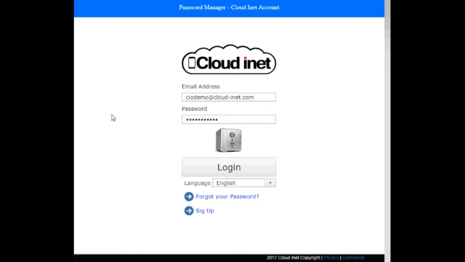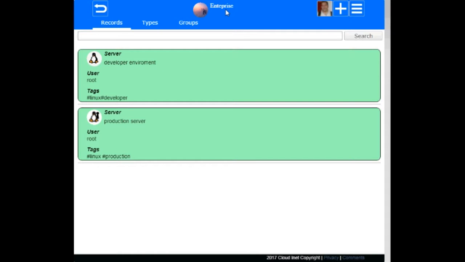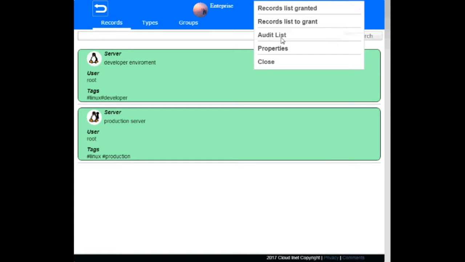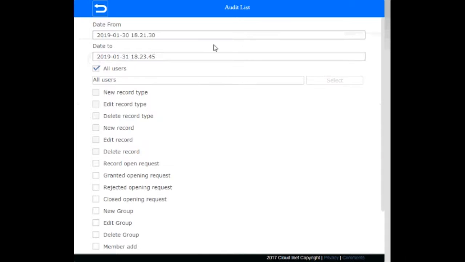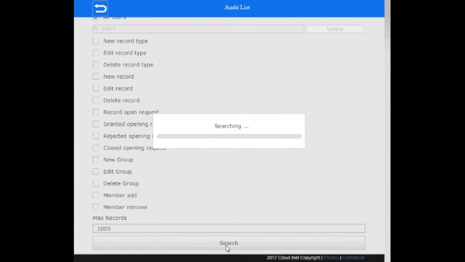Now I will show you the audit trail feature that is one of the most important in the Enterprise Vault. So for that, we enter with the security information user and go to the vault, the Enterprise Vault, here, and in the vault menu we select the audit list option. In this screen we define the filter and create a report.